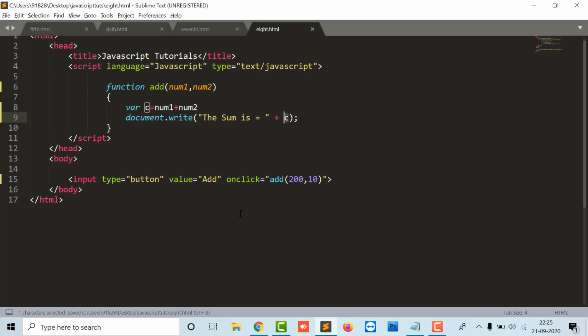So in this way, you can just pass your argument or parameters to your function in JavaScript.